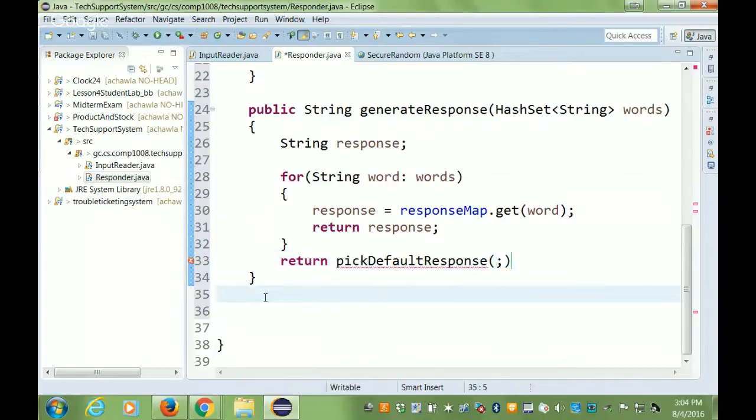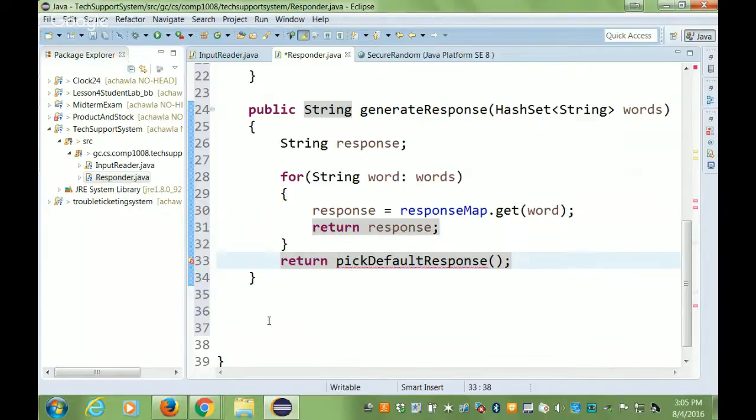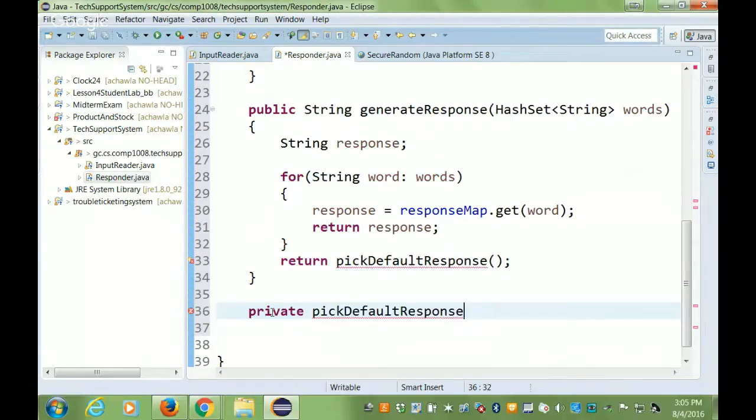So generateResponse definitely has to be a public method, but the fillings up I can make as private methods, and I can even make pickDefaultResponse a private method, because it's not needed outside the class anyway, right? So let's make that method a private method. There it is, right?